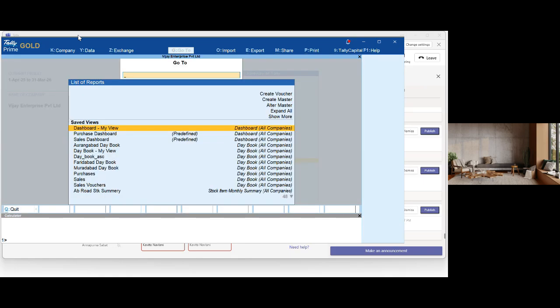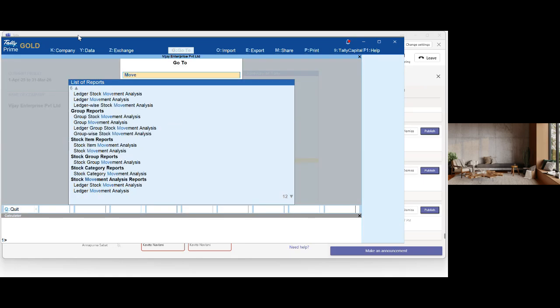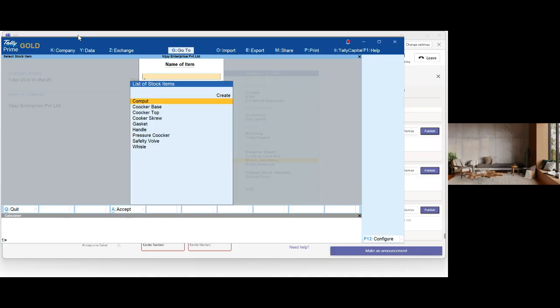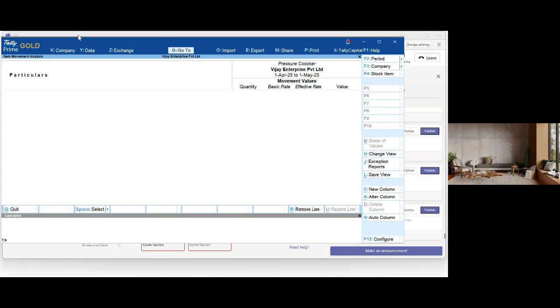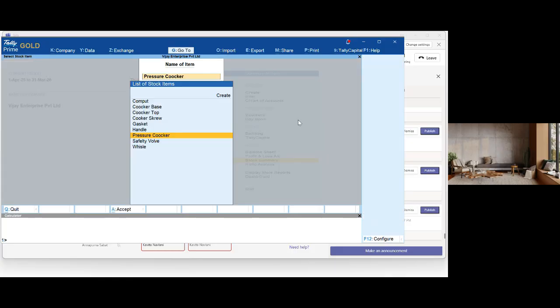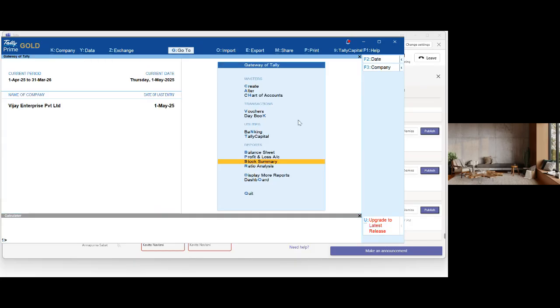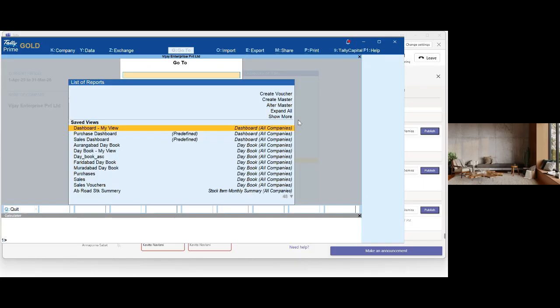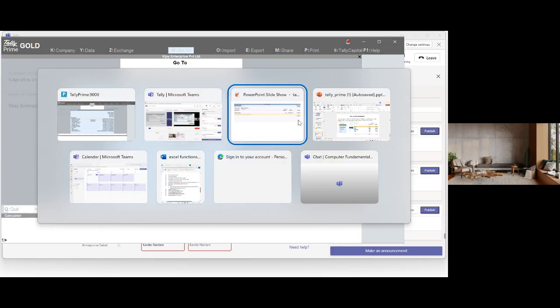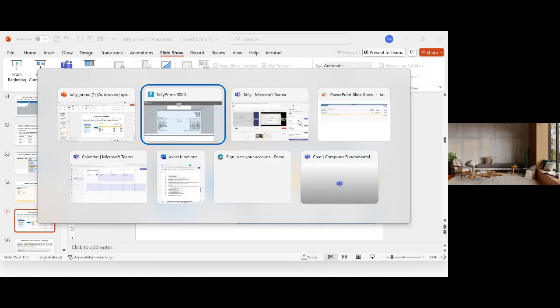Alt G for the Go To, the shortcut key for the Go To. Stock movement analysis. Pressure cooker. Then material out, right? So Alt G. See, here it is. You can check in the PPT also.